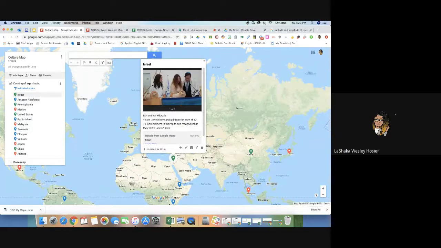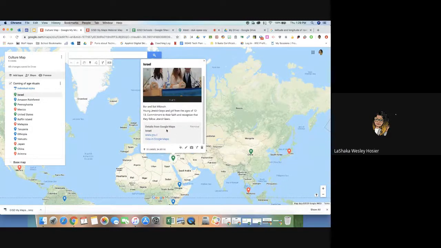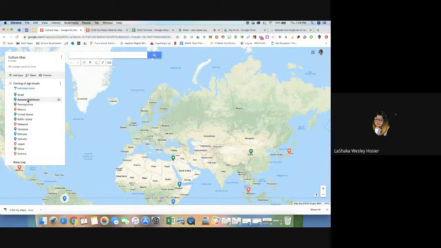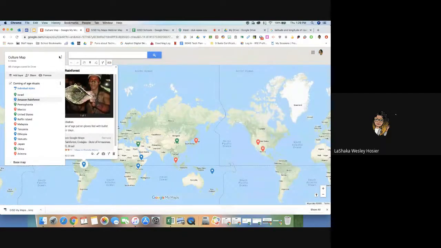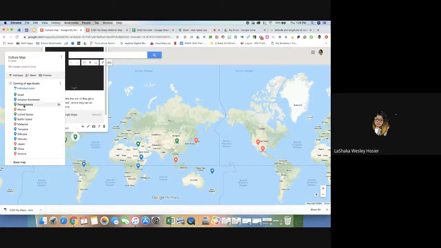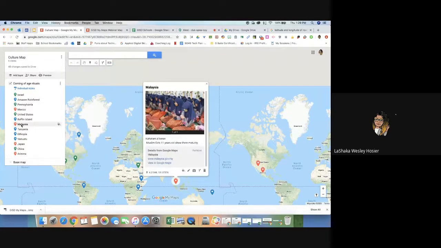So they would find an image for the coming of age ritual and then briefly describe it in their words. And then I had them cite their sources, which they put in for me. So here in the Amazon rainforest, it's kind of hard to see with this thing here, but you can see there's their coming of age ritual picture there. And so this was neat for the kids to see the difference between when someone comes of age.